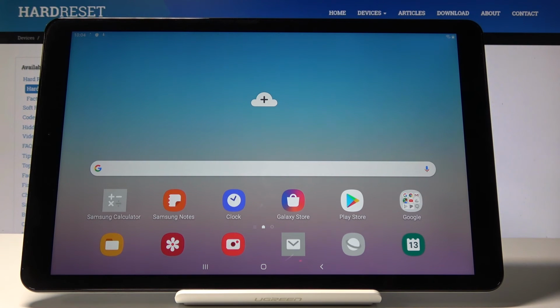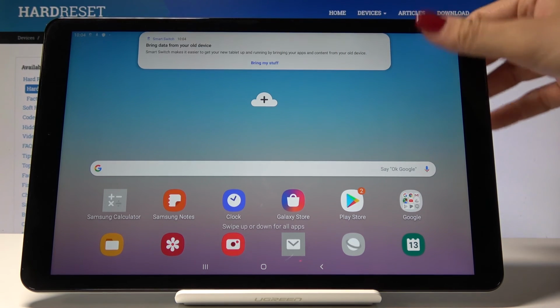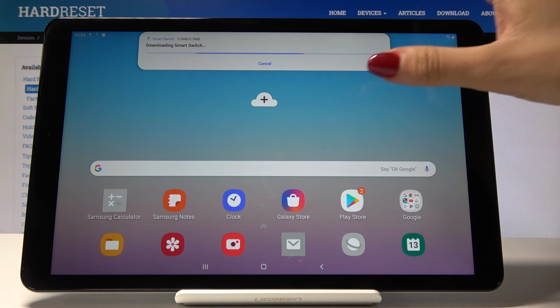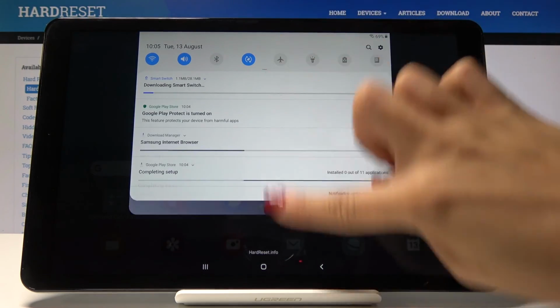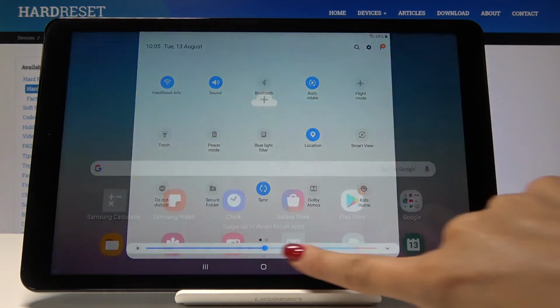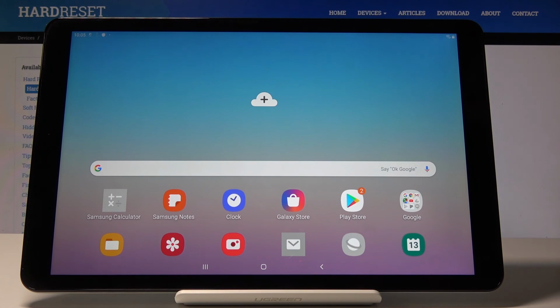And that's it. Now you can change everything. You can change wallpaper, add some other features to your device. I will start with changing the brightness. And that's basically all. So you can set up your device and then start using it.